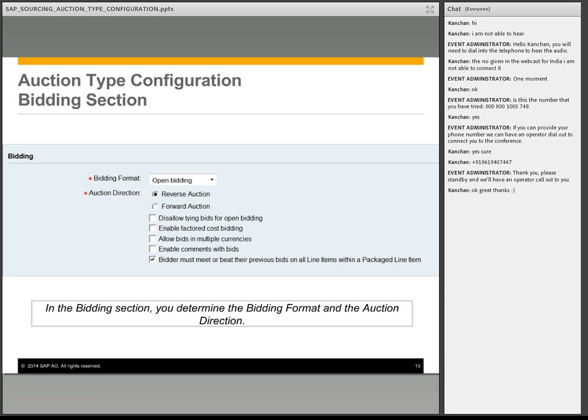For open bidding, you can disallow tying bids. So if I place a bid of $100 and another supplier tries to place a bid of $100, you can disallow that.